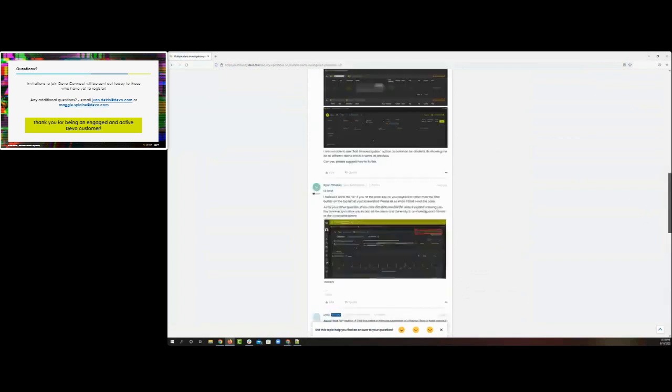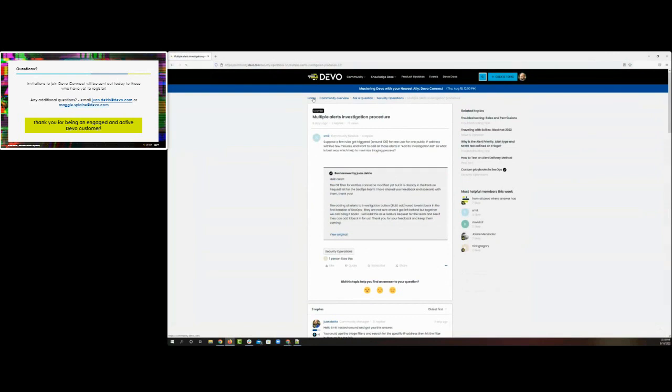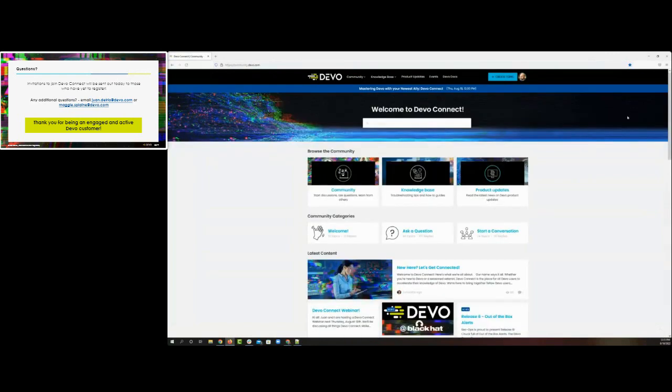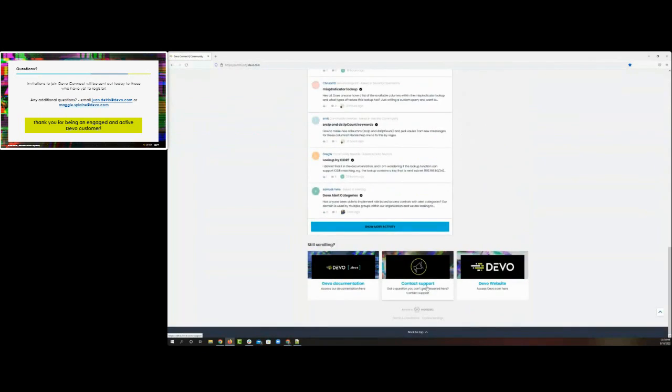Alrighty, a few more questions. Can you file a support ticket on Devo Connect? The answer to that would be no. You can link to our support portal directly, but we are not a support portal. We want to use Devo Connect as a place for engagement, discussion, conversation. If you need a technical support engineer, or it's a deployment request or severity one issue, of course, please submit a ticket. We have the links to the portal, but you can not submit tickets on the platform itself. That's a good distinction.